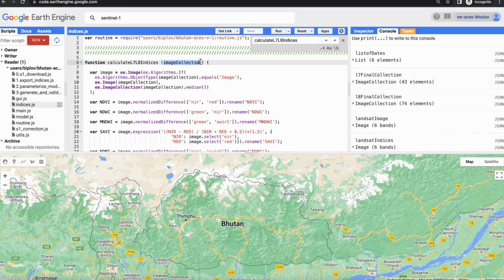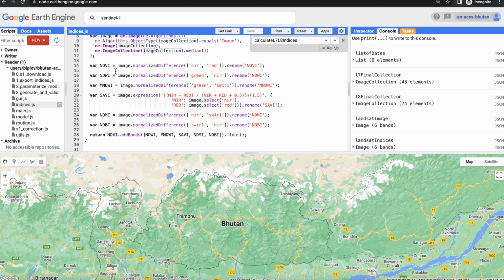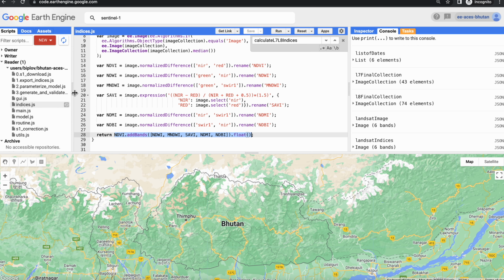So it takes your image collection or image. If it's an image, it just takes the image. If it's an image collection, it will make a median. Remember, we are passing the median composite here, so we are receiving an image and not an image collection. And then it calculates NDVI, NDWI, MNDWI, SAVI. You can add as many other indices that you want to calculate, and at the end it just returns all those indices back to the calling function.